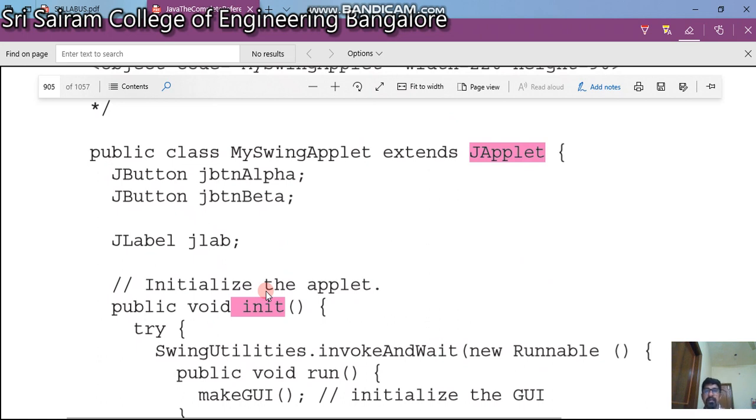And please remember, we have to extend JApplet, not Applet. So please remember this. We have to extend the JApplet, not the Applet. So I hope you understood this.